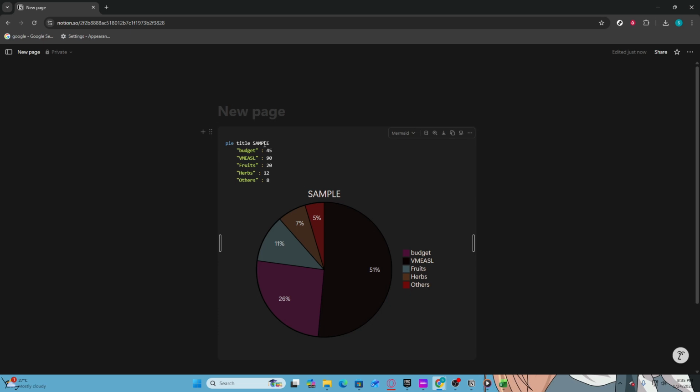Next, click on the title area of your pie chart. This action allows you to customize the title to better reflect the data you are presenting. Once clicked, the title should become editable, enabling you to rename it as desired.